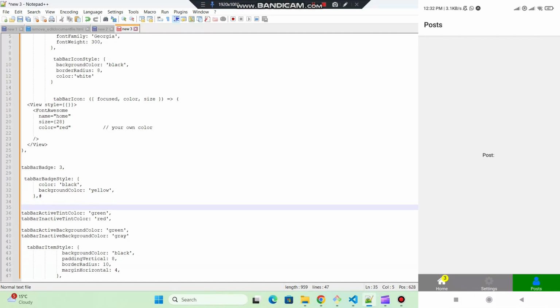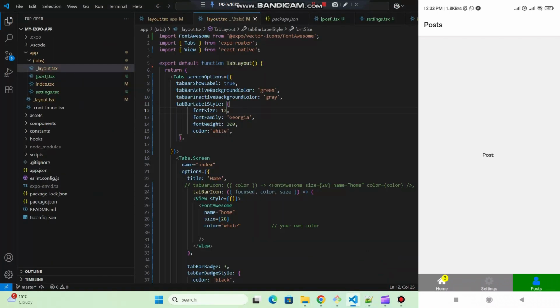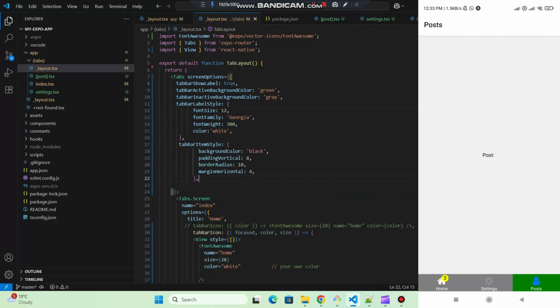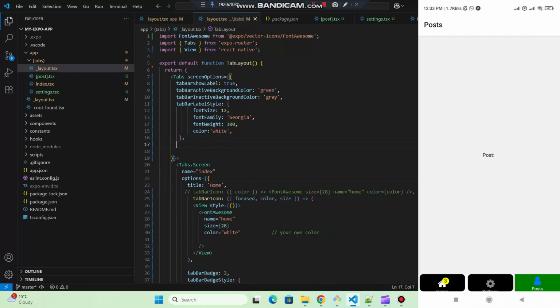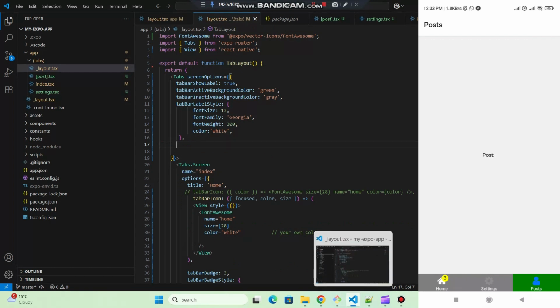Also you can style these items with tab bar item style, so each item will be styled. I don't know if I could apply this in the home, but let's see. Yes, we can apply this in the home. This will style the items, the background color as well. So this is how we use these properties, and I hope you got some idea of how we can use these properties in the Expo app.